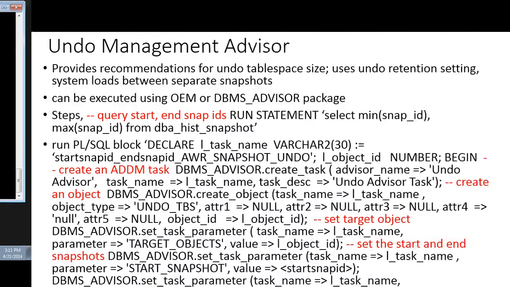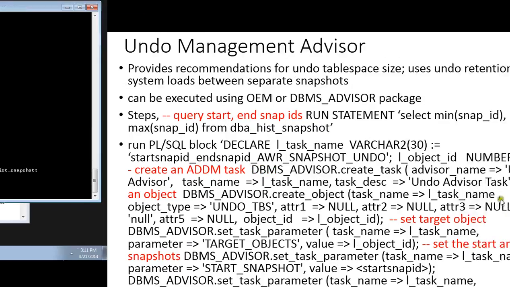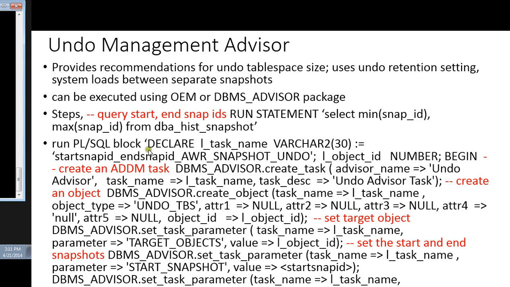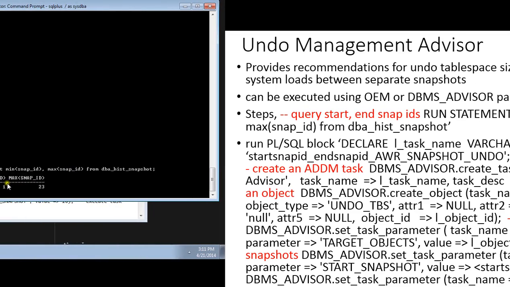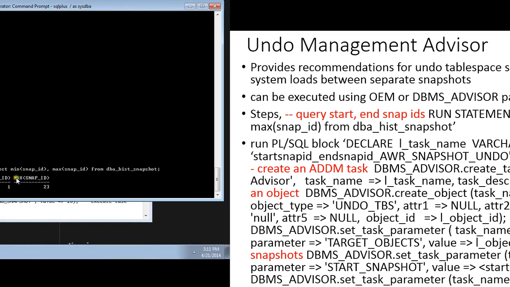So I already have this value, right? The next thing I need to do is create a task. A task is going to help me do the calculation for the workload, do some magical stuff, and then eventually give you a blueprint of what your undo configuration should look like.